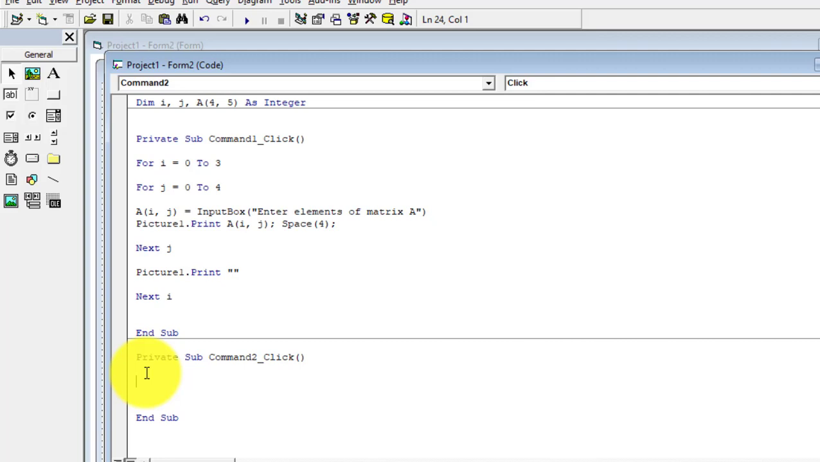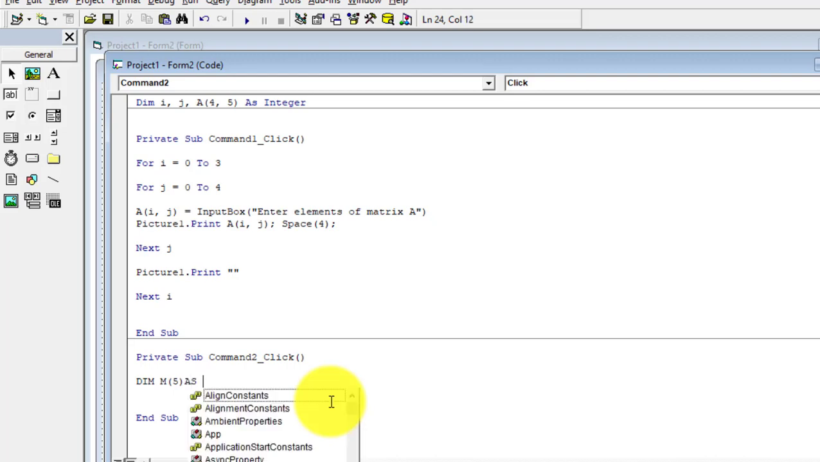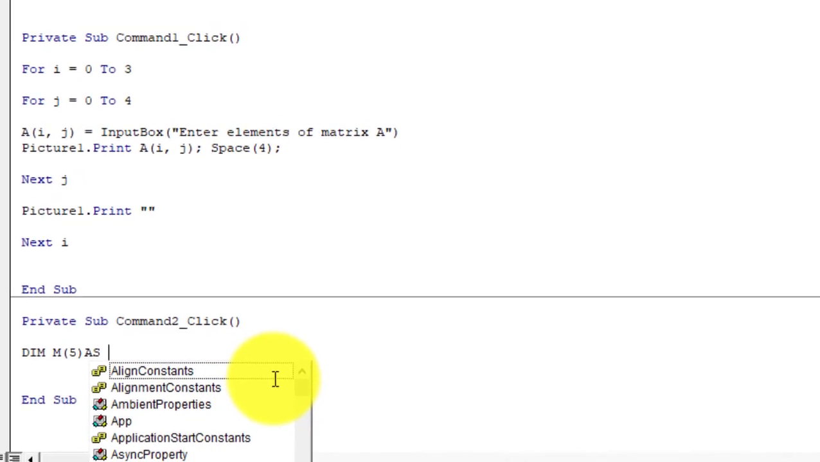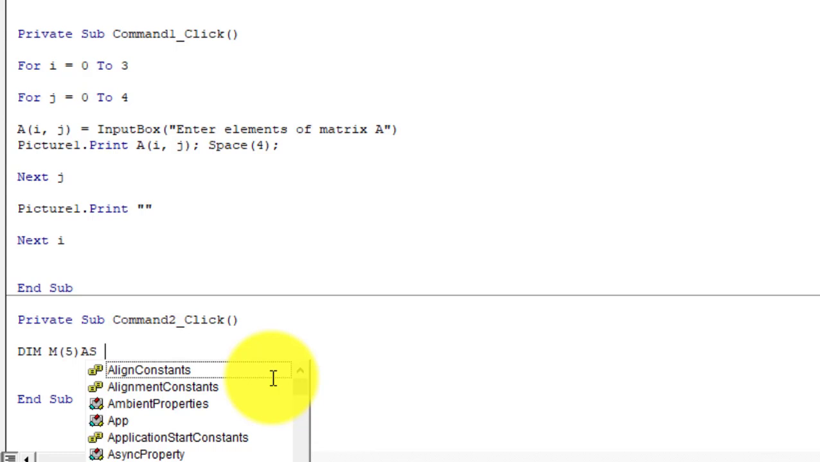Let me say Dim m. So this matrix, let me say it's an array, a one dimensional array, which can be a matrix of 1 row and 5 columns. So this array, which is a one dimensional array, has 5 as its size. This 5 means that the elements will be stored in 5 boxes, 5 columns. Okay, so this is a matrix of 1 row and 5 columns. Now let me say this will be declared. This will hold integer variables.